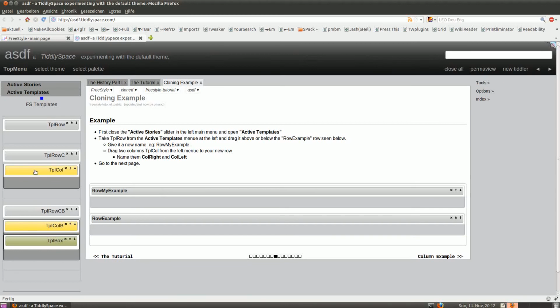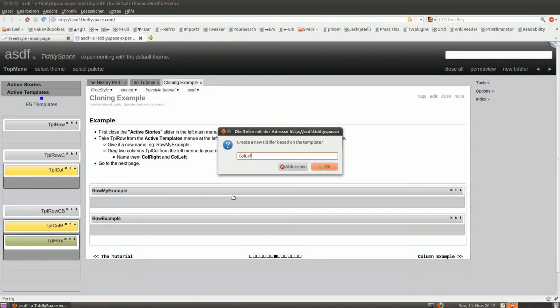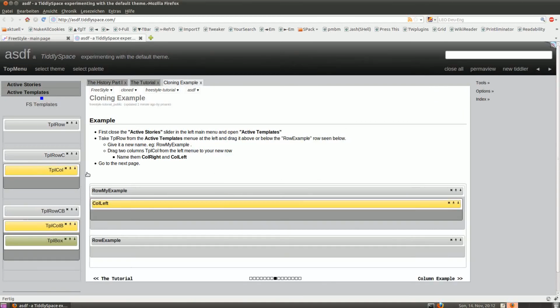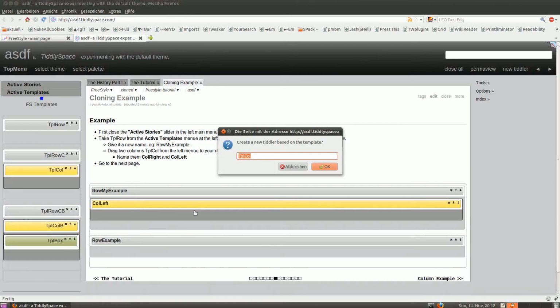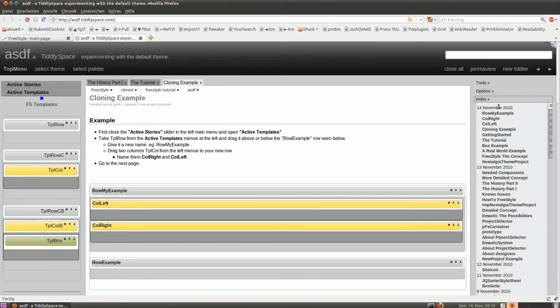Now I take two columns. The first one should be column left, and the next one column right. So what did it do now? It creates three tiddlers: the row my example, the column right, the column left. We can open these tiddlers also here.